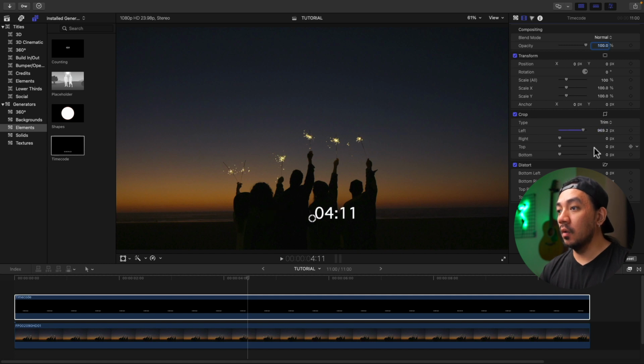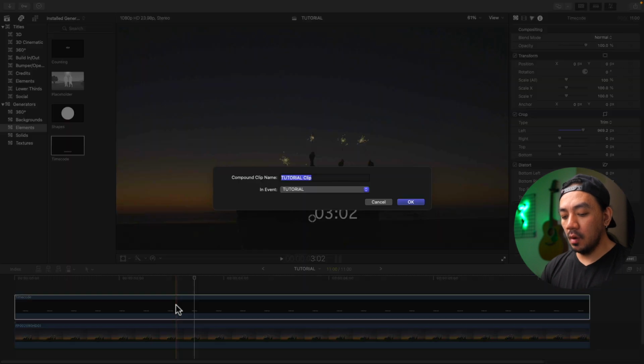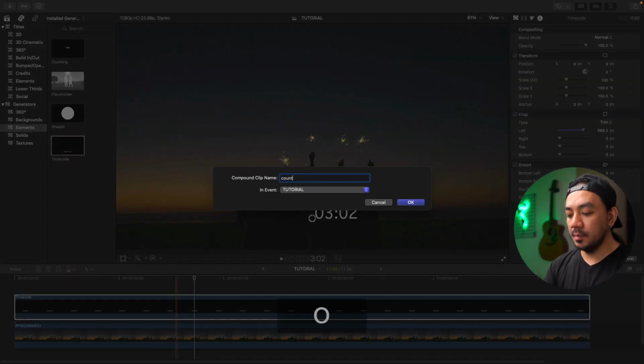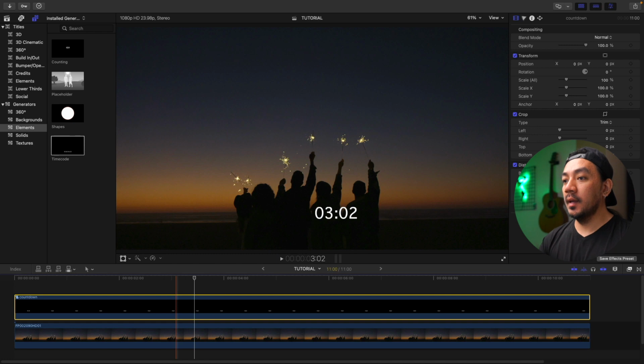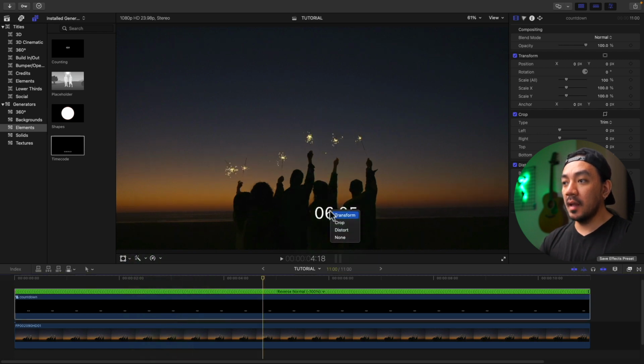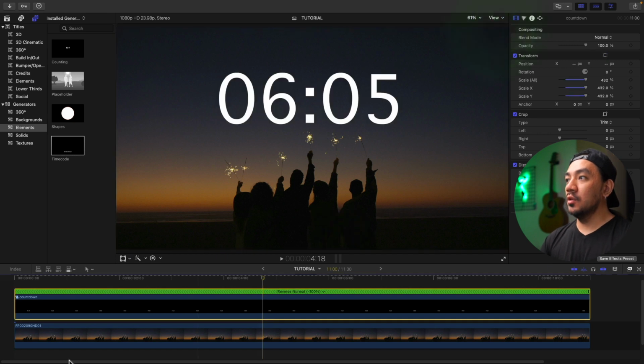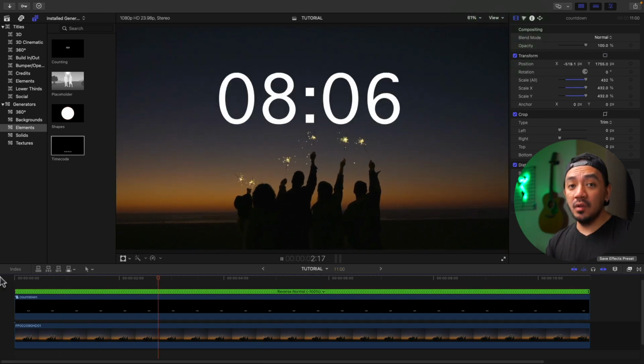Okay, looks good. Now select the timecode generator and then hit Option G to compound the clip. Let's make it countdown. Now go to the bottom of your viewer and then select this retime button. Select, left click, and reverse clip. Right click, transform. Let's make it a little bit bigger. Okay, looks good. There you have it. You now have a countdown video.